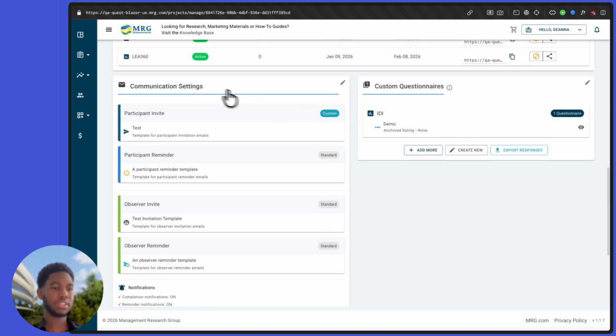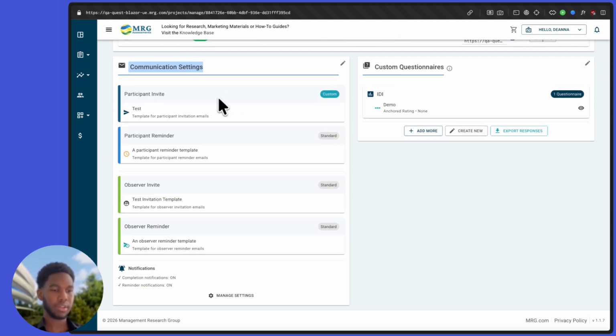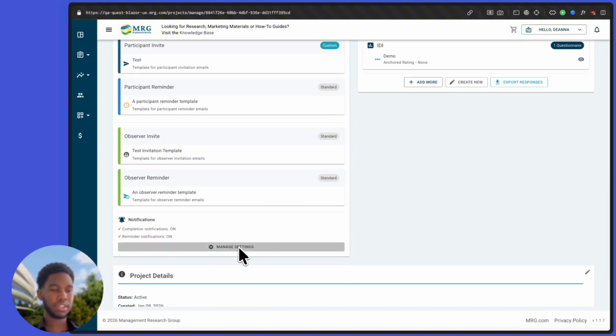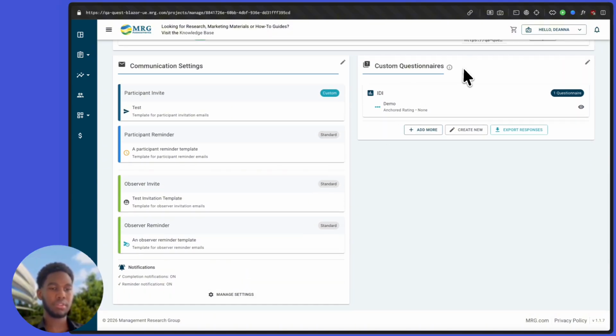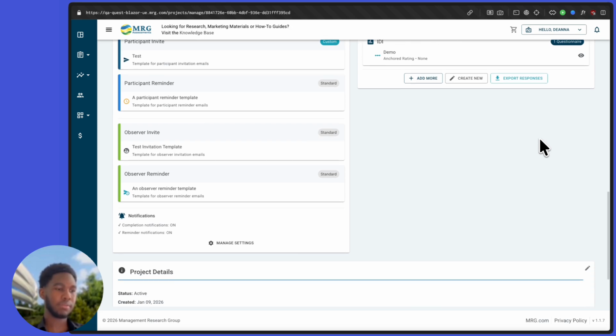In the Communications Settings section of the page, you can view and manage the communication settings set for the project. You can click the pencil icon in the top right corner of the section to edit those settings, or click the Manage Settings button at the bottom of the section. For the Custom Questionnaire section, you can use the Edit button to edit the custom questionnaire set for the project, use the Add More button to add more questionnaires, create a new questionnaire using the Create New button, or export the responses to the added custom questionnaires directly using the Export Responses button.